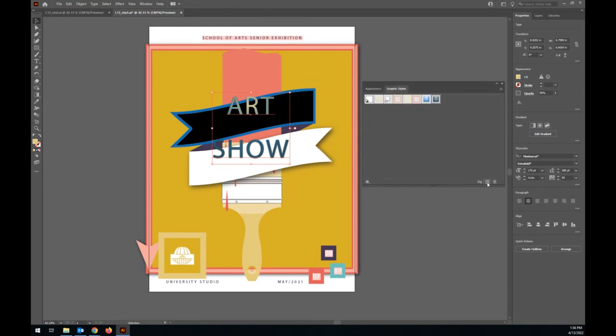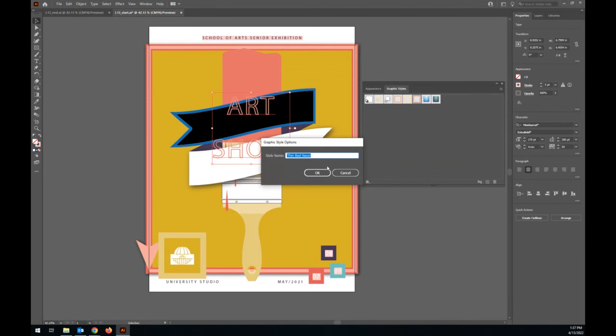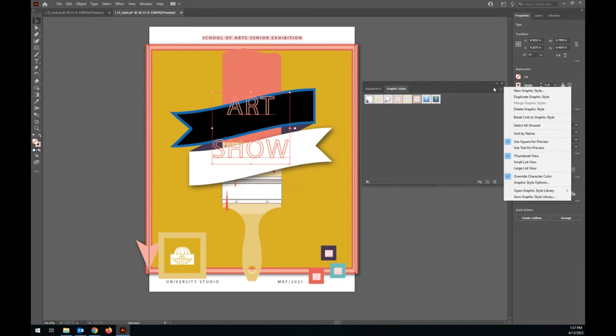Graphic styles, I can also click the plus button. It's going to add the graphic style of what I have selected. So now I've created a new style. When I double click this, I can then name that style. Same with the other ones. I can double click and you'll see the name of the style, or I can change that if I need to. I'd also click the menu and I can choose new graphic style. I can duplicate a graphic style. I can break the link to a graphic style and so forth with these other options in here as well.